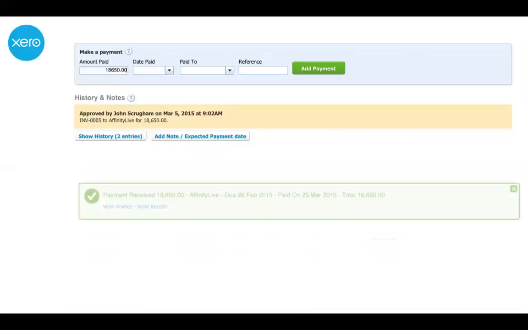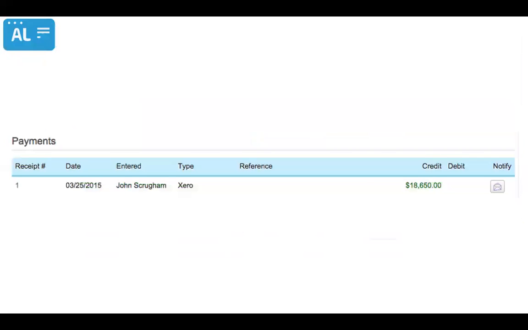And all I do is record the payment on the Xero side, and that payment record will come back into Affinity Live. So a full two-way sync that makes it really easy to send out invoices, but also gives you the financial visibility back in Affinity Live to start comparing how much I'm getting paid versus how much effort I'm putting into projects.